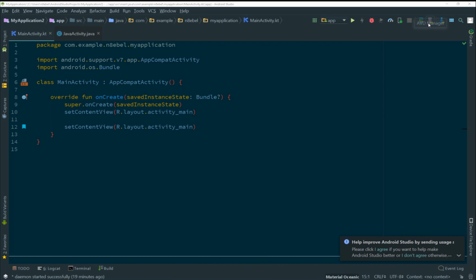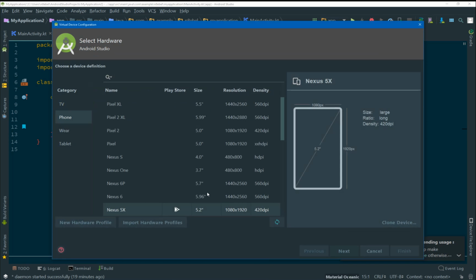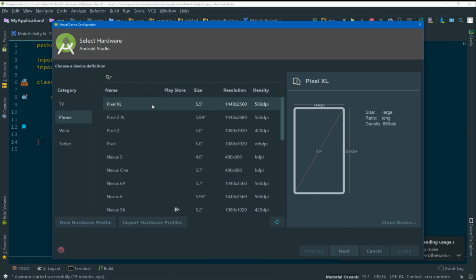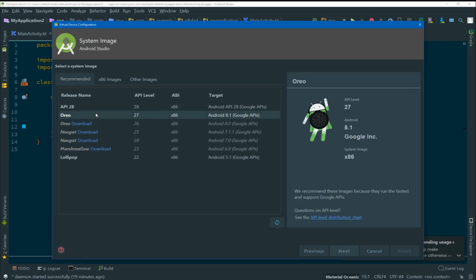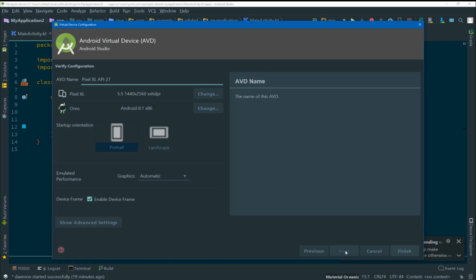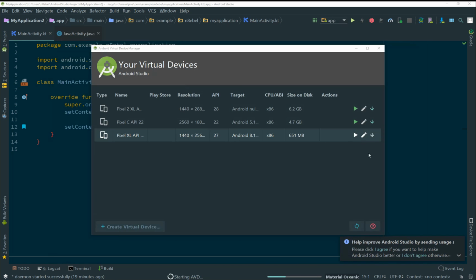First up, we need to create a new virtual device. We'll select any hardware profile, but then we want to make sure that we're using at least API 27 or above, because those are the only ones where this developer option is supported. Once we have the device created, we'll go ahead and launch the emulator.